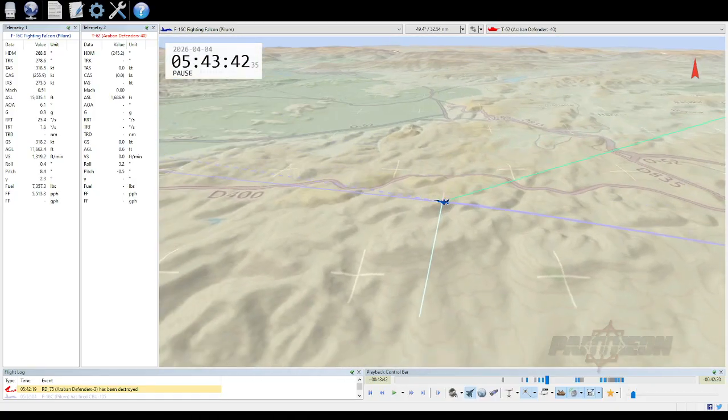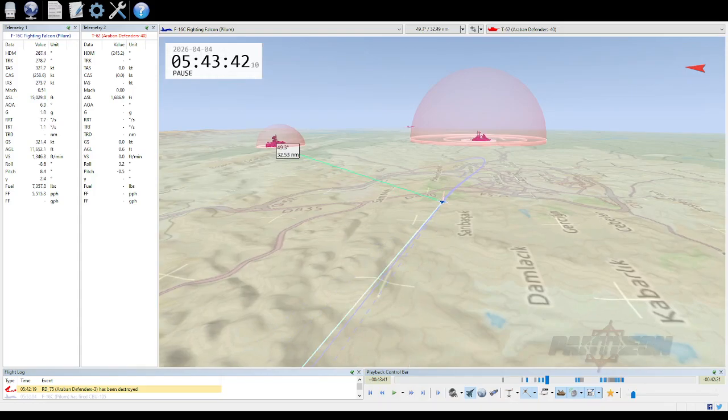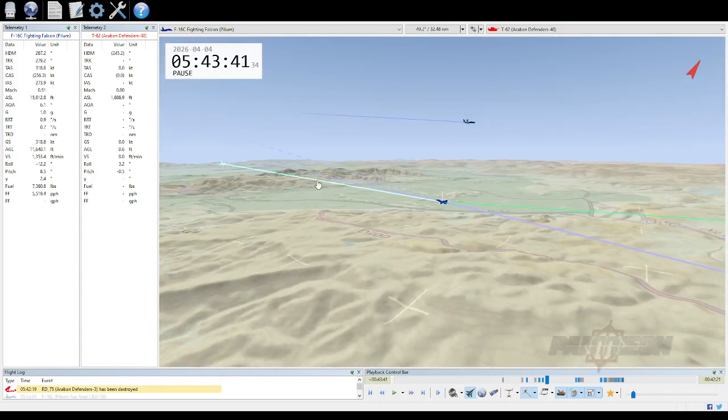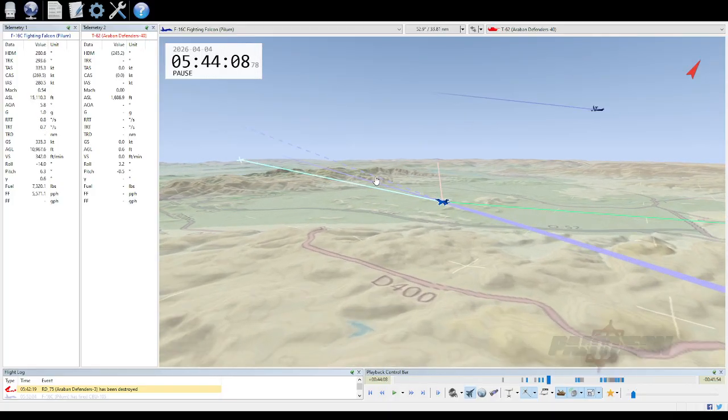The solid blue line is our flight path indicator. Mine is currently set to show a little bit of a tail and a little bit of a precursor for where I'm intending to fly. The dotted line is the true nose position of the aircraft relative to flight.